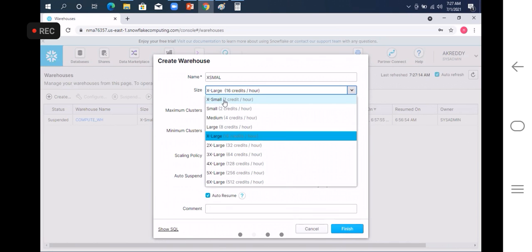Okay, so here they specified very clearly in the bracket. Extra small means 1 credit per 1 hour. So 1 credit is equal to 1.35 US dollars. Okay, and small comes with 2 credits, 2 into 1.35 US dollars. 1 credit is nothing but 1.35 US dollars. The same way for medium, large, X large, up to 6X large.